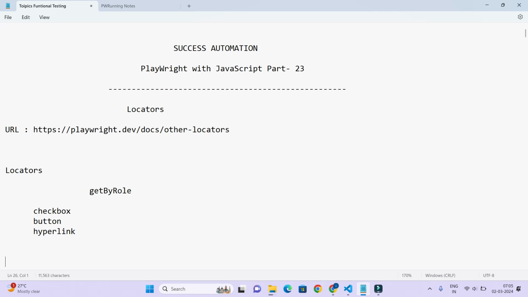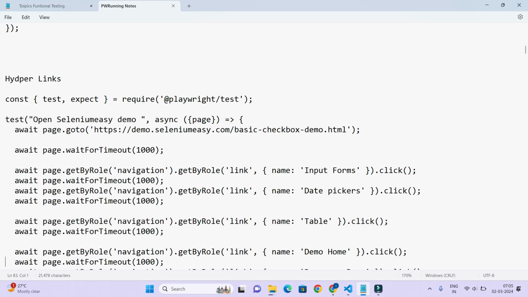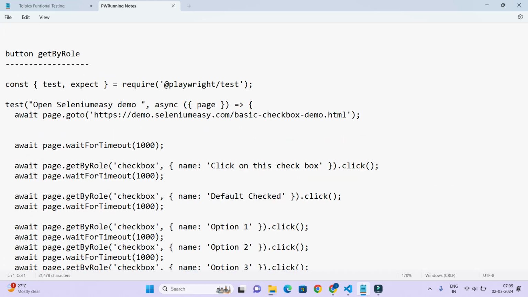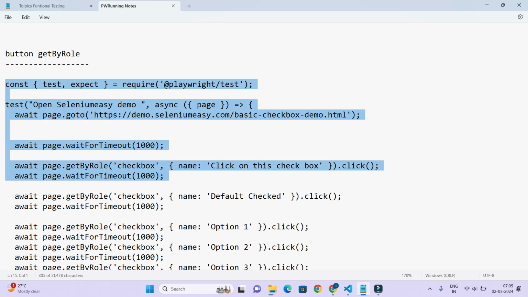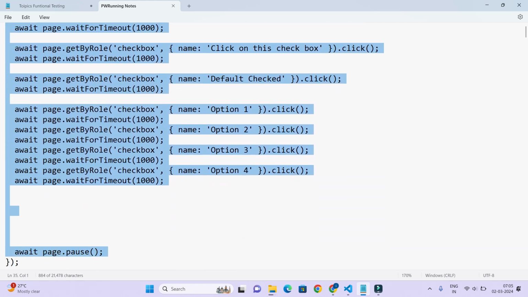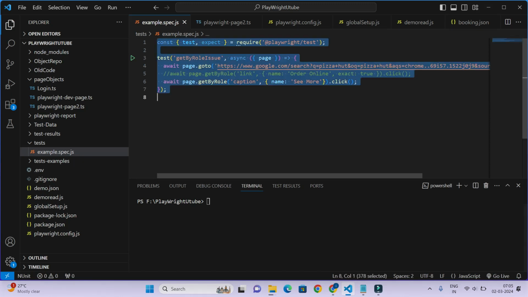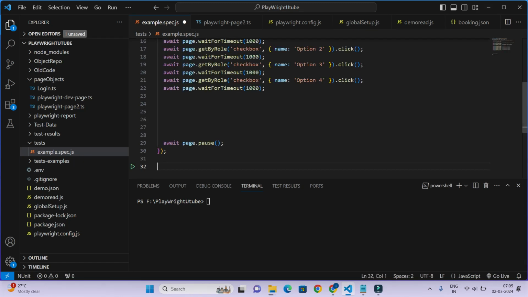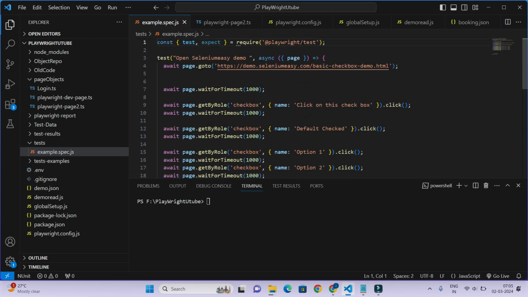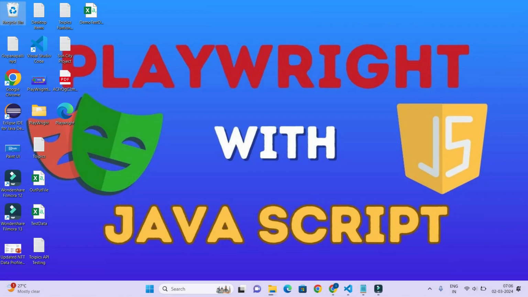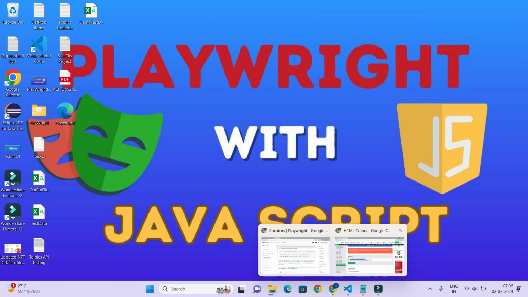So I'll take the code which I already prepared. Copy this. I'll go to Visual Studio and I'll paste it here. Before executing this, I'll go to this website. I'll open this website so you can have an idea.